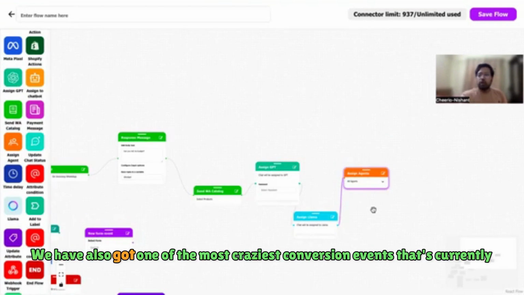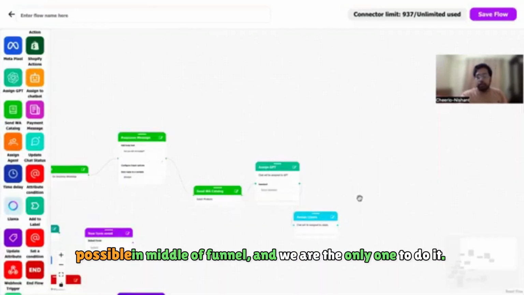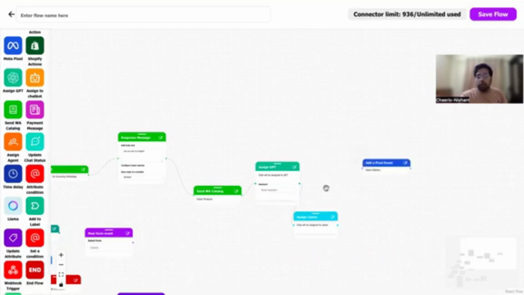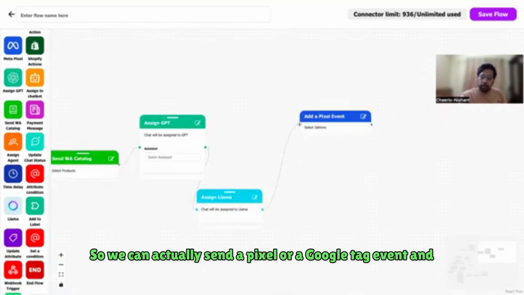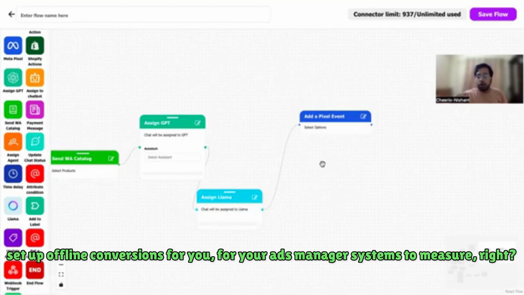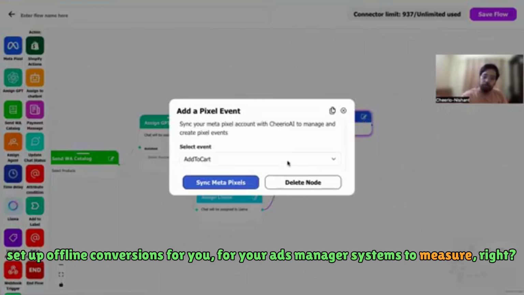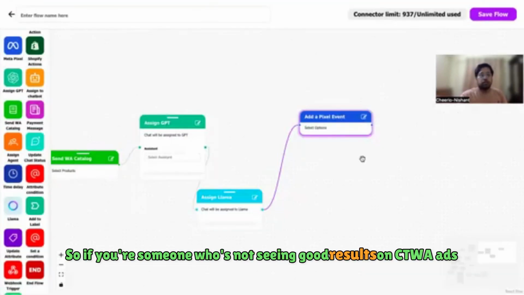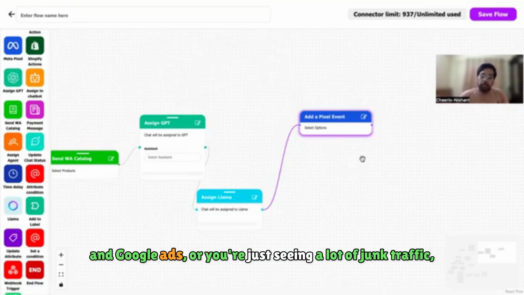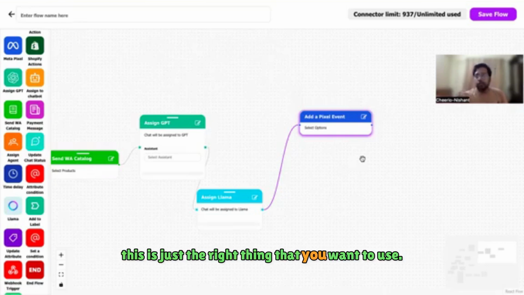We have also got one of the craziest conversion events that's currently possible in middle of funnel, and we are the only one to do it. So we can actually send a pixel or a Google tag event and set up offline conversions for your ads manager systems to measure, right? So if you're someone who's not seeing good results on CTWA ads and Google ads, or you're just seeing a lot of junk traffic, this is just the right thing that you want to use.